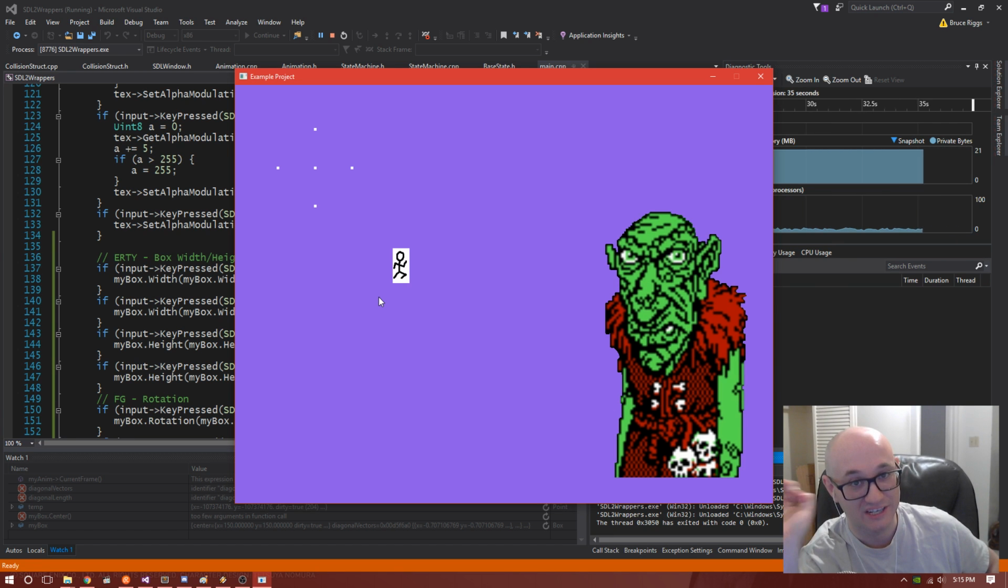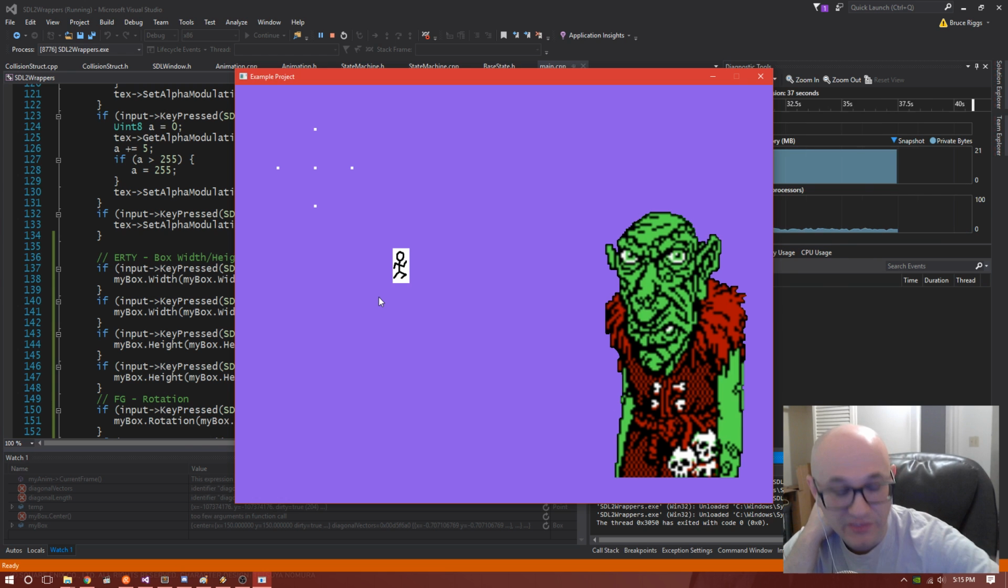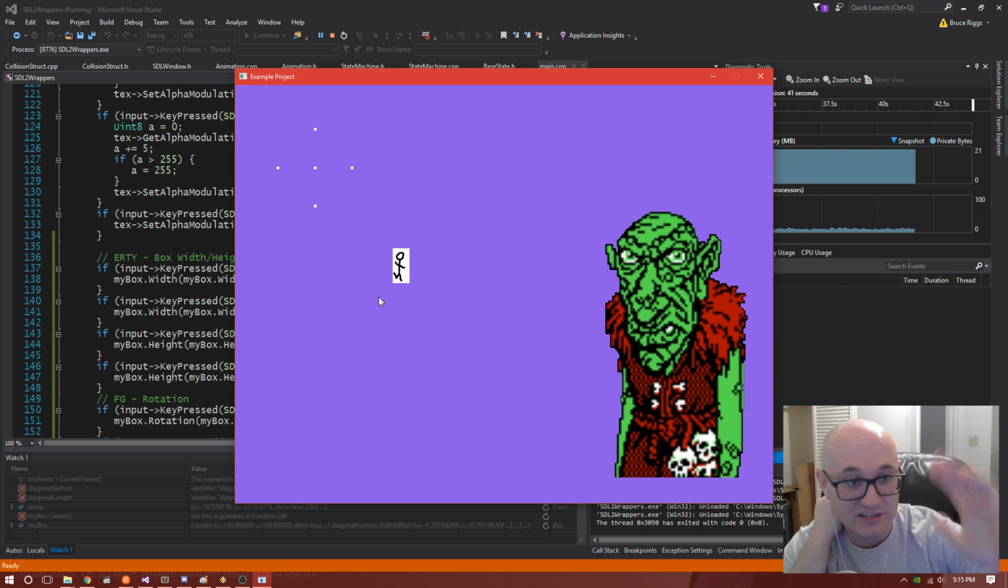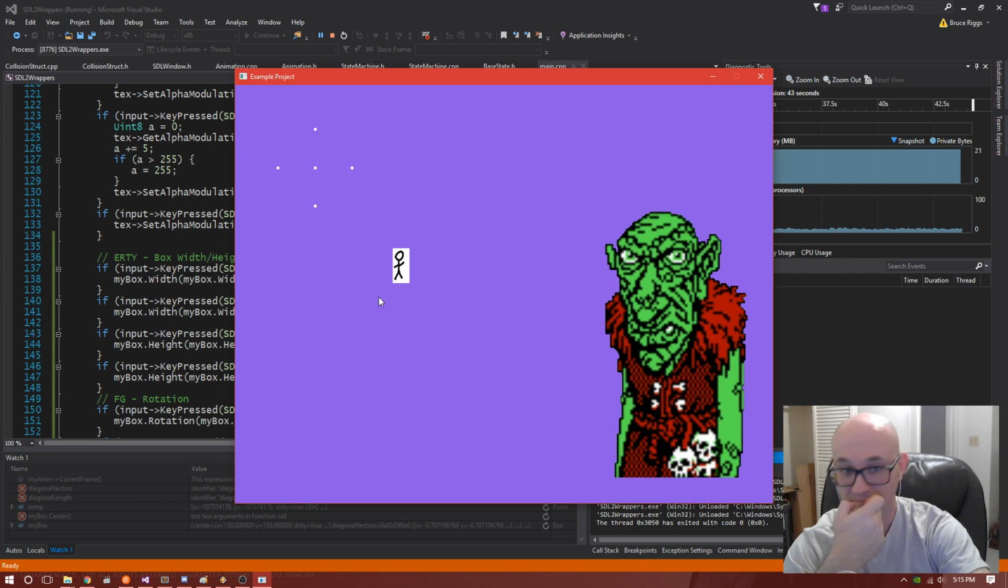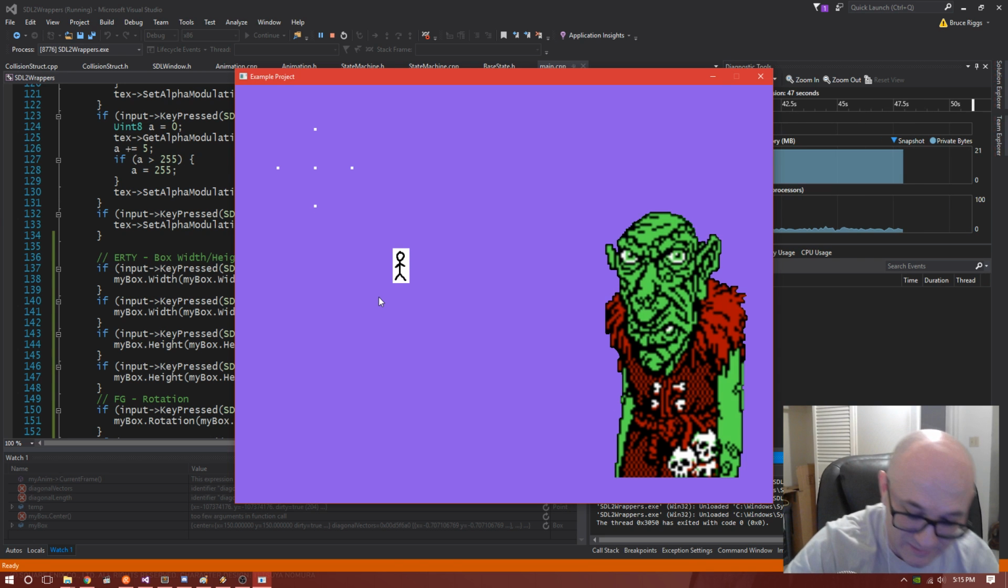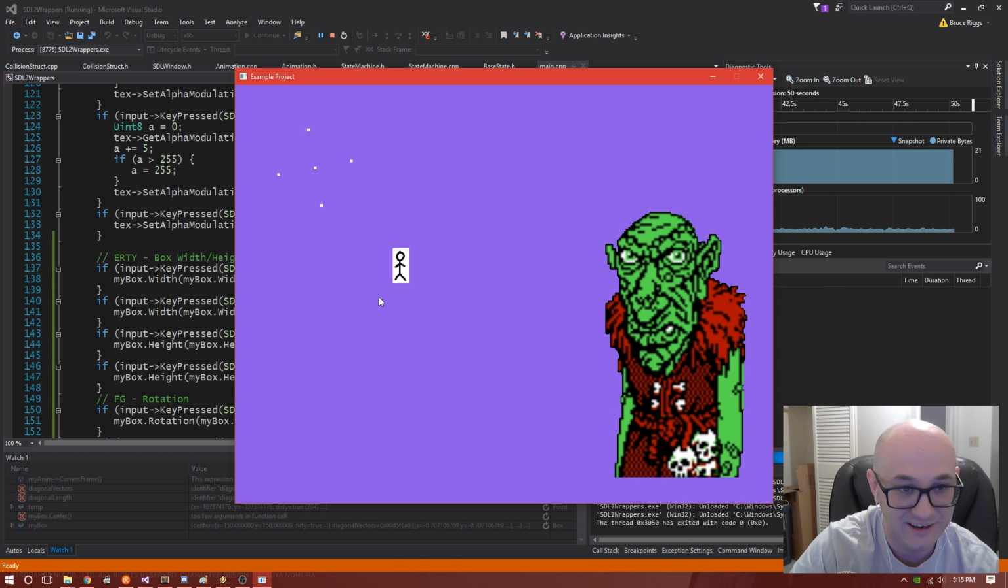But now I got to do the collisions. But the thing is, I set up my data structure so that I have all the data points I need. I just literally need to write the collisions now. Oh, that's awesome. Rotating boxes. Woo! It rotates.